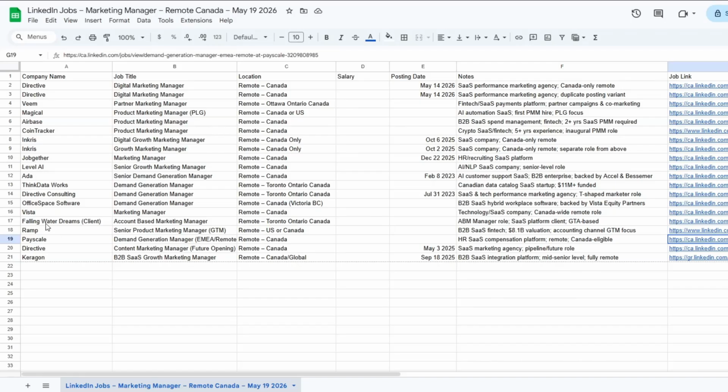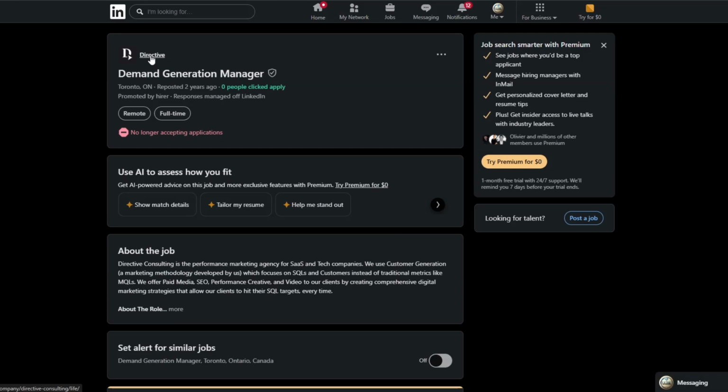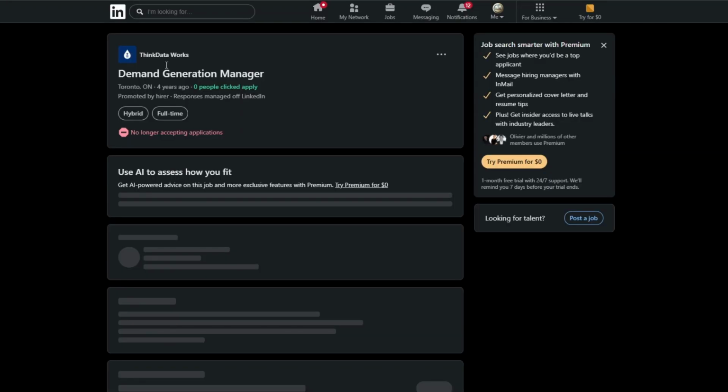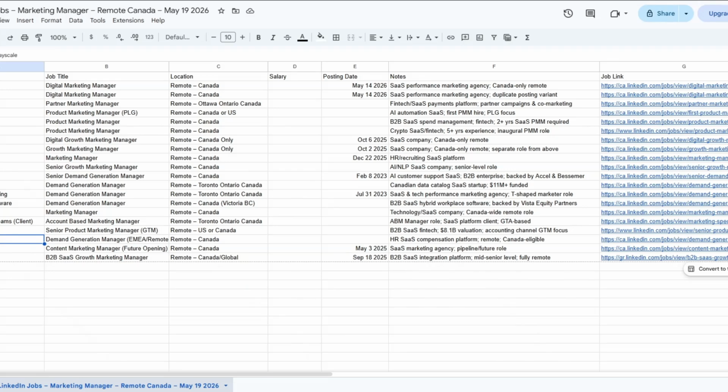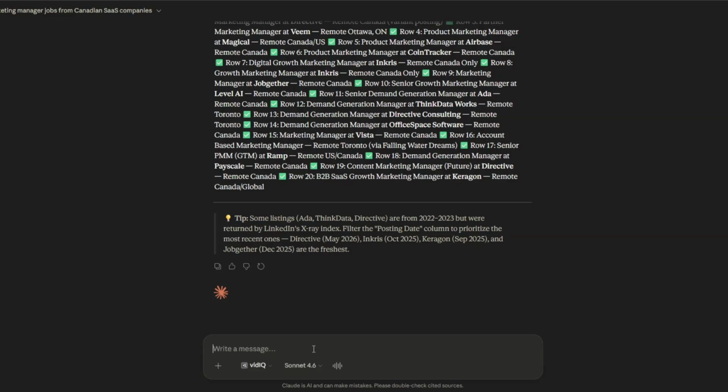Pay scale, as you can see right here, posted by Directive, and this one was posted by, I think, Data. So now instead of scraping jobs that were posted a very long time ago, you can filter the jobs in the description right here.